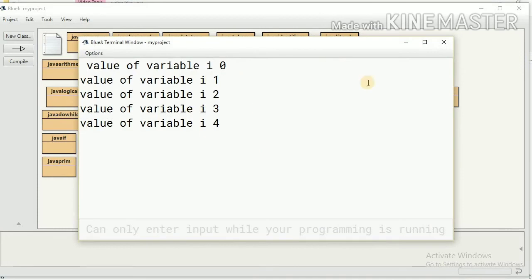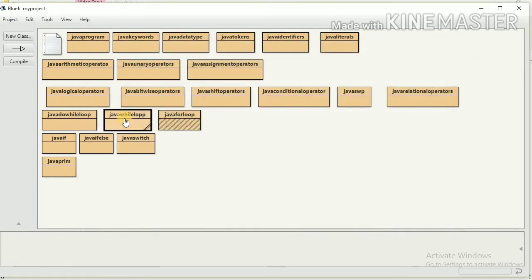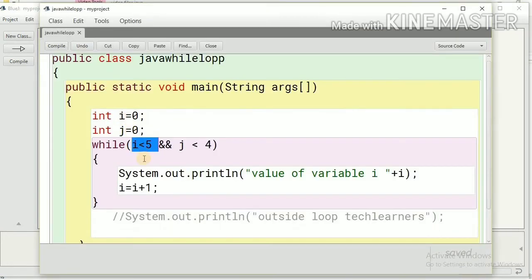right? So this is the output. As we have used the AND operator, which requires both the conditions to be true, otherwise the result is false. So this is executed till this condition is true.